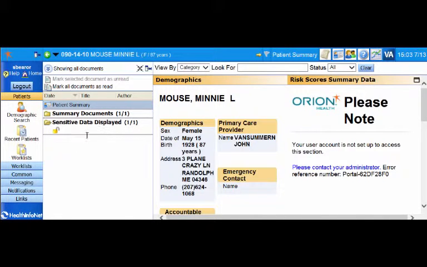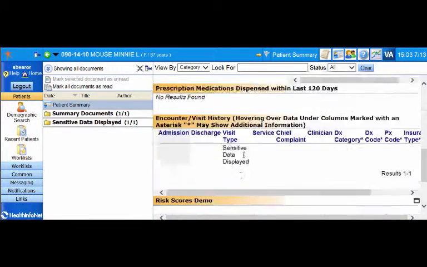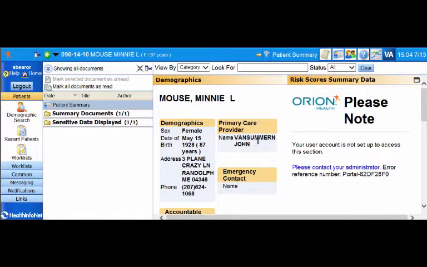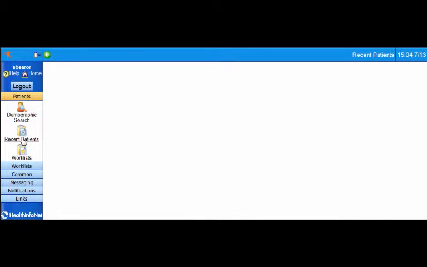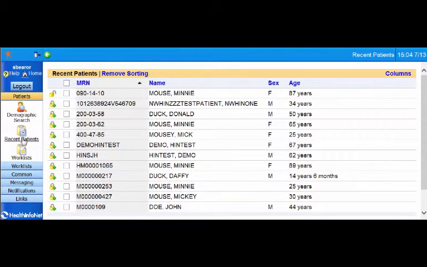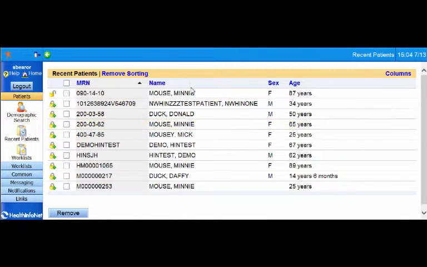And once you open that up, the documents will be there available for you in the document tree, but also in the clinical portal where it says sensitive data is displayed. So we've completed our work with Minnie Mouse, and we want to go to another patient. To make that work for you, there's a couple ways that you can do that. You can do another demographic search by putting in the first and last name, or you can go here in the menu to do recent patients, and that'll keep track of all of your patients you have seen. And you can control that by clicking a few of these that you don't need anymore and removing them. But this will have a list of all of your recent patients.